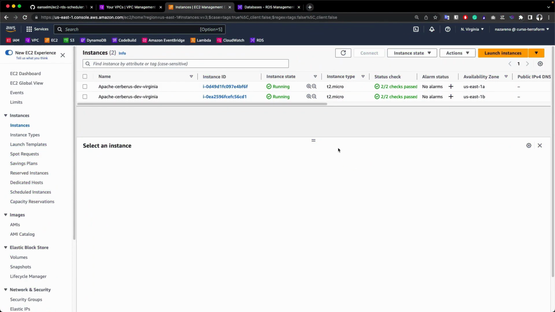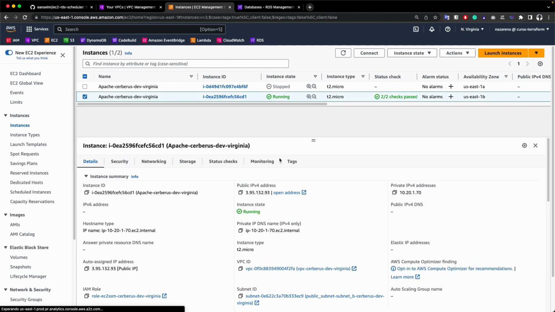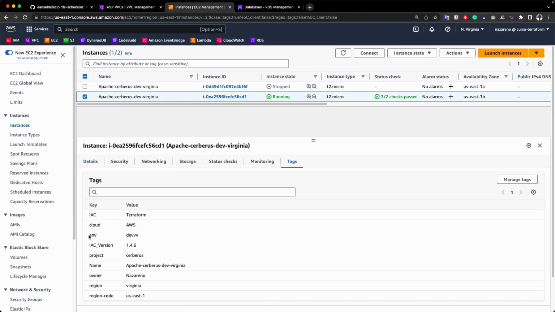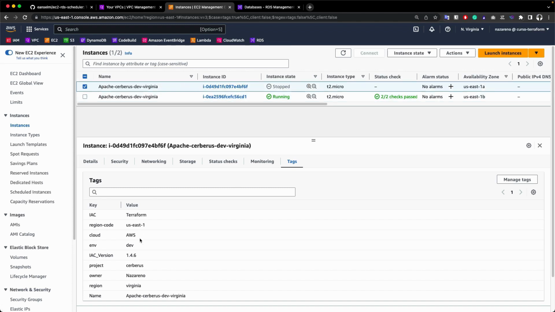Well, the time is up. Let's refresh and see what happens. Perfect. We see that we have one of the 2 instances that shut down, while the other is still running. We are going to see the tag of the one that is running, and it is indeed not dev, while the one that was turned off corresponds to what we tested in Terraform. We told it to turn off all the instances whose tag is dev, so the turning off of the instances of that tag worked perfectly.